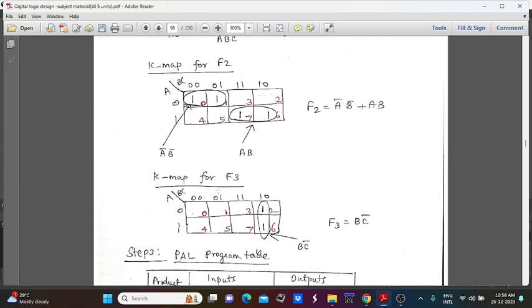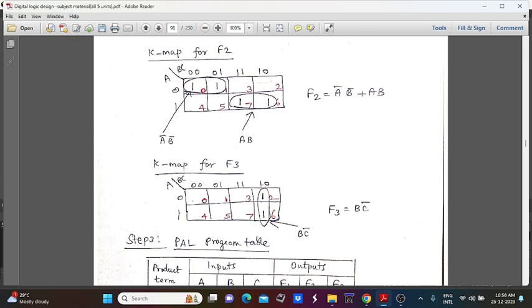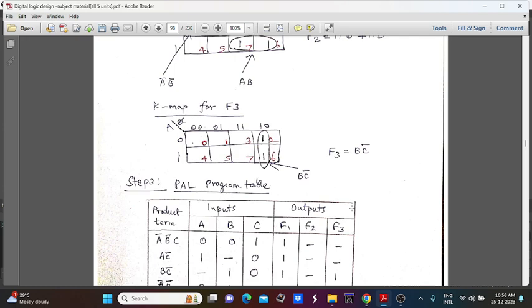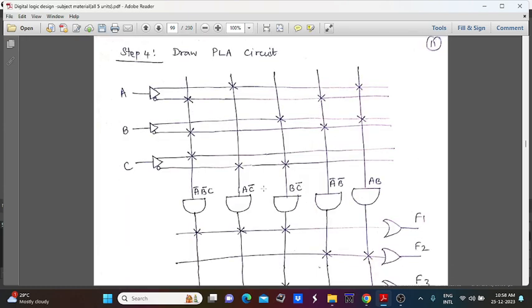Similarly for F3, in the K-map only two minterms are present. So we just take these particular minterm values as 1, and the remaining will be 0. The corresponding dual mapping expression is B C bar. So this is the F3 equation. From this we can draw the PLA circuit.